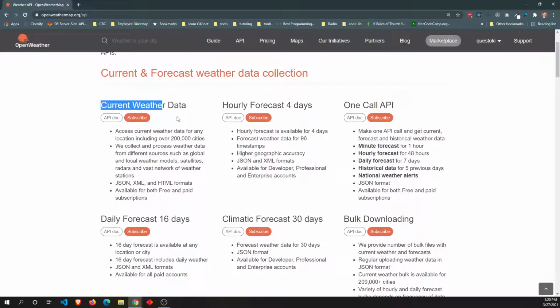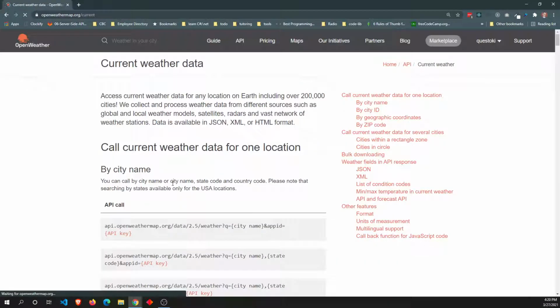What we're going to do is just have a little form and be able to search for the current weather in a specific city, and then we'll show some information about the weather in that city. So let's go ahead and take a look at the API documentation before we decide how we're going to put our little program together.